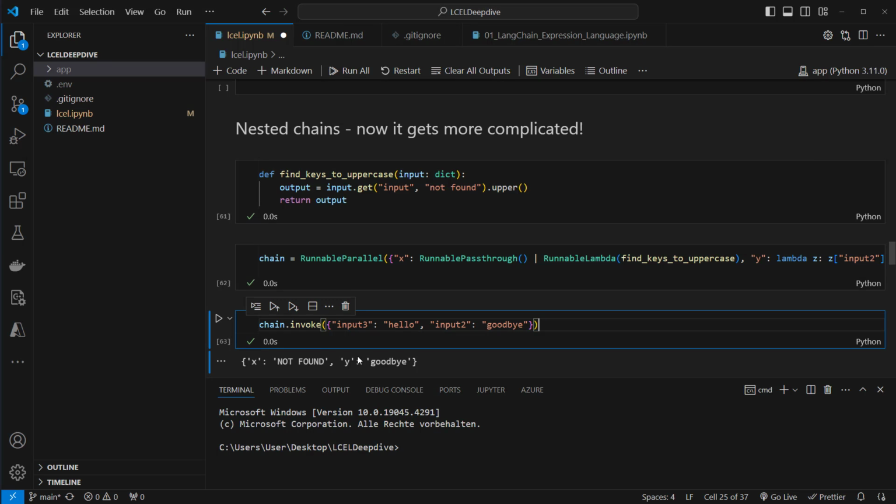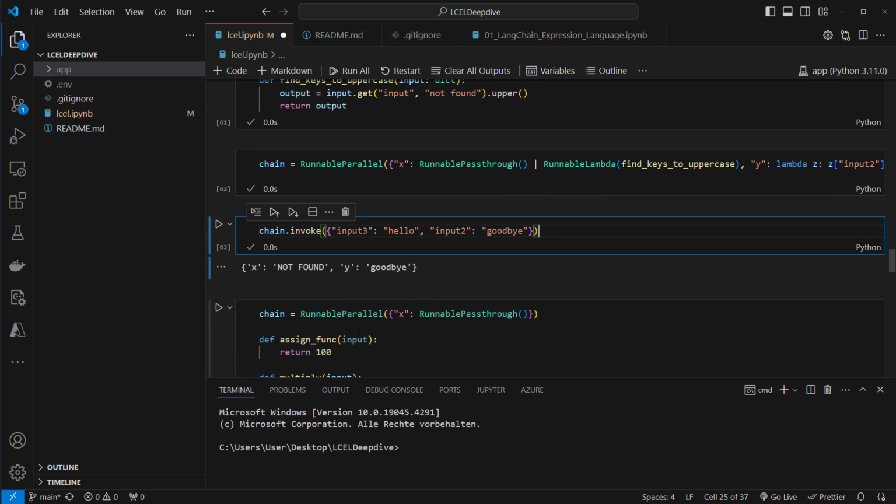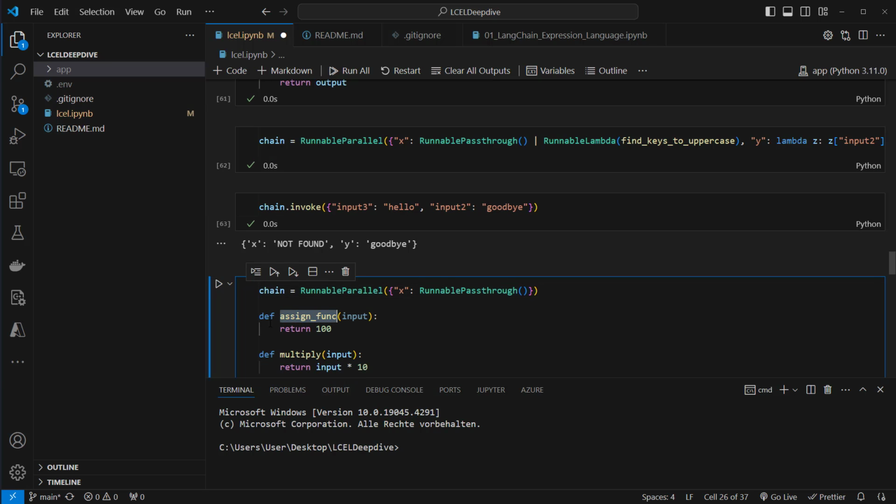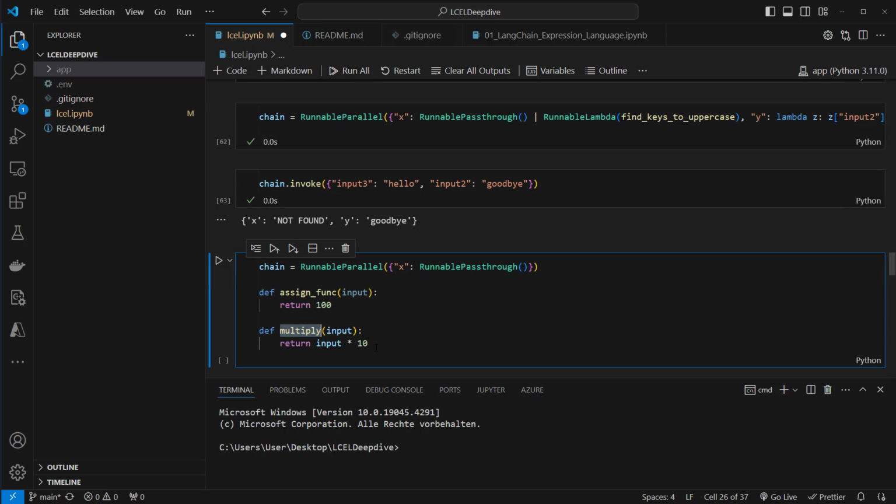Okay, so now let's explore how we can add keys on the fly, and we can do that with the assign method of runnables. So first we create a very simple chain. We've got a RunnableParallel, and here we've got a dictionary with an X key and just a RunnablePassThrough. We also have two functions, the assign func, which just returns 100, and then the multiply function, which just multiplies the input by 10. So nothing really fancy.